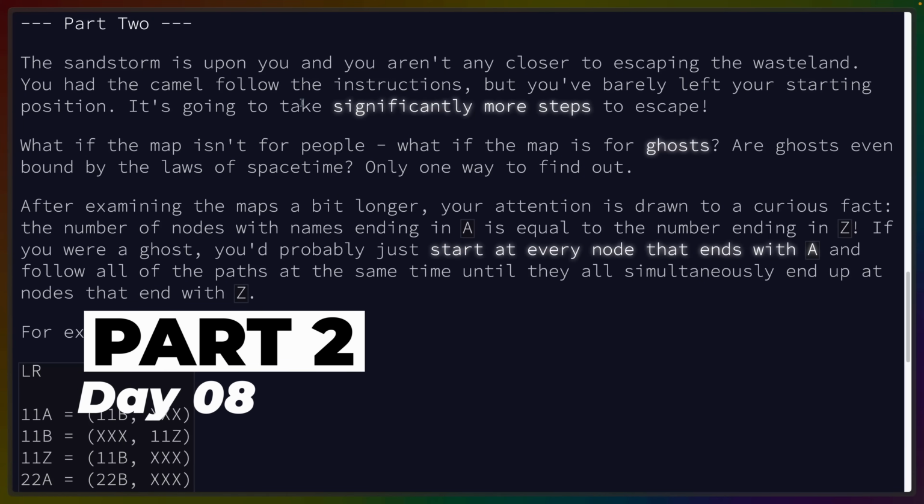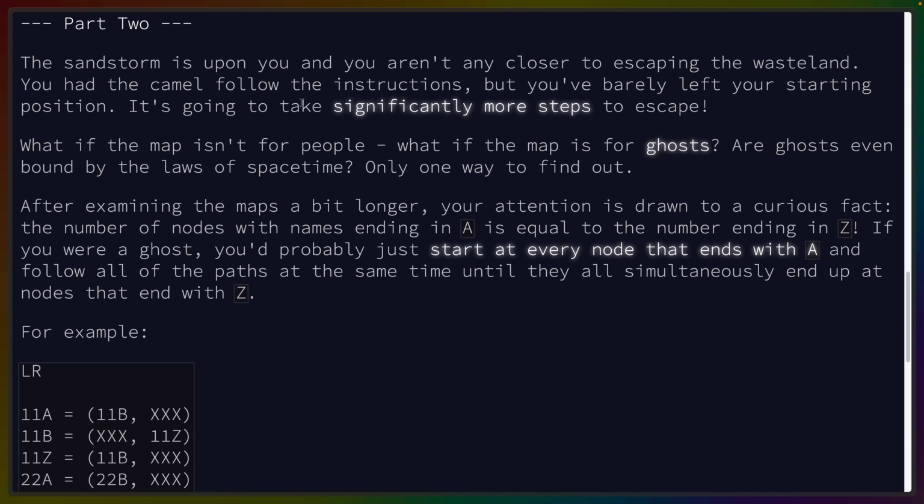Sandstorm is upon you and you aren't getting any closer to escaping the wasteland. You had the camel follow the instructions, but you've barely left your starting position. It's starting to take significantly more steps to escape. What if the map isn't for people? What if the map is for ghosts? Then I'm calling Ghostbusters and getting out of this desert. Are ghosts even bound by the laws of space-time? Only one way to find out.